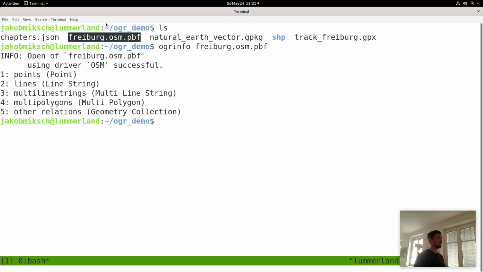And here OGR splits the OSM file into 5 different layers, and here is a kind of problem because OGR works with the simple feature standard, whereas OpenStreetMap data has its own standard. So basically OGR tries to convert OpenStreetMap data into the simple feature standard and does this by dividing it up into many layers.